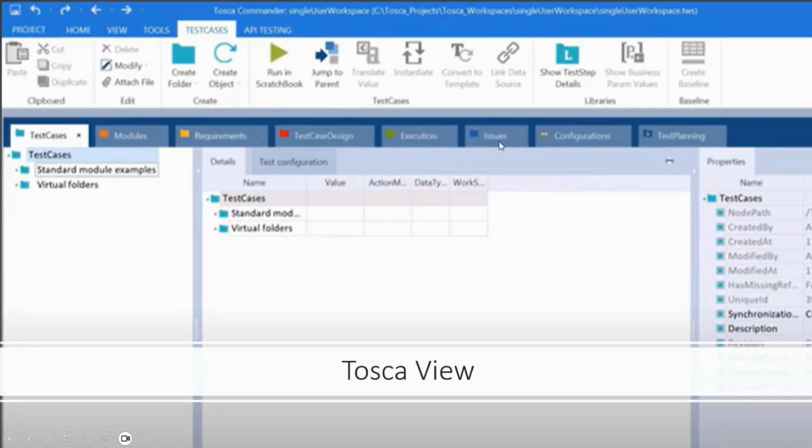And if there are any issues coming up, you can see them in the issues folder. Configurations you do in the configuration section, and test planning, requirements and all, we do in the test planning tab.